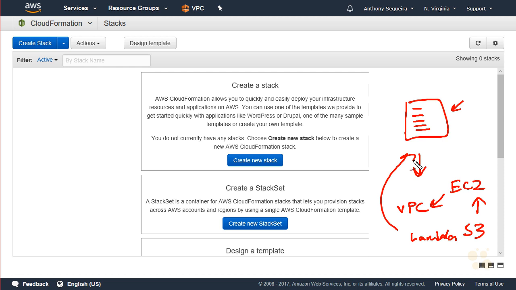If you create one of these templates and therefore one of these stacks in CloudFormation, you can then go in and delete the stack and it will delete all of those resources for you that were created using this tool. So the ultimate of automation tools in Amazon Web Services is CloudFormation.